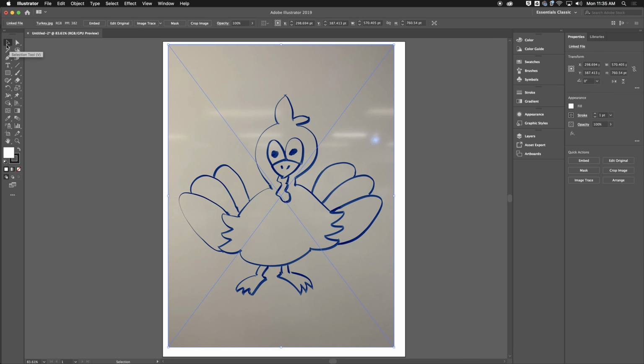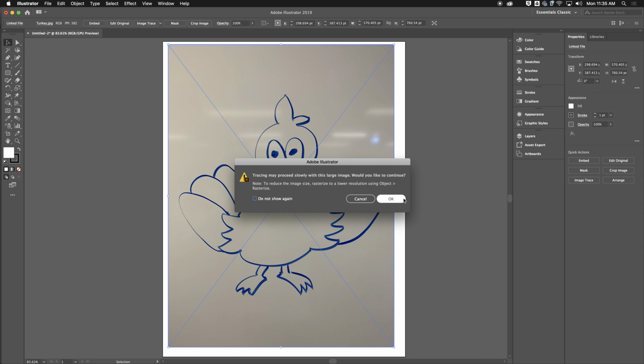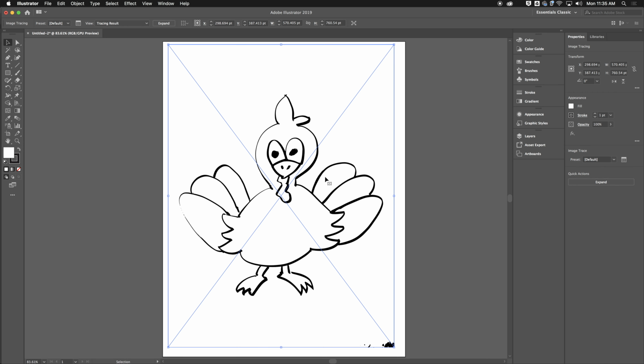And then in the options panel with my selection tool, I'm going to click on image trace. If I get this warning, I'll say OK. It's basically just saying this is a big image. It's going to take a little bit of time, as you can see right here. And you'll notice that there's a little bit of artifacts coming in from the shadows of that picture.